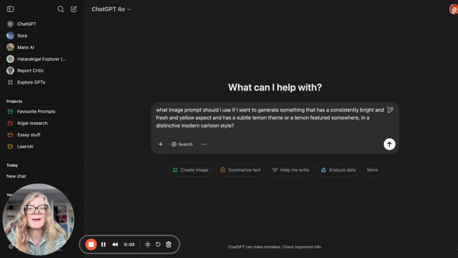Let's take a look at how we can help ourselves get better at image consistency. So I mentioned before about using ChatGPT or similar to refine the prompt. A typical rambly prompt is one I might really be after some help with. So I've said here, what image prompt should I use if I want to generate something that has a consistently bright and fresh and yellow aspect and has a subtle lemon theme or a lemon featured somewhere in a distinctive modern cartoon style? So that's kind of my rambly words that I just put straight into Gamma before.